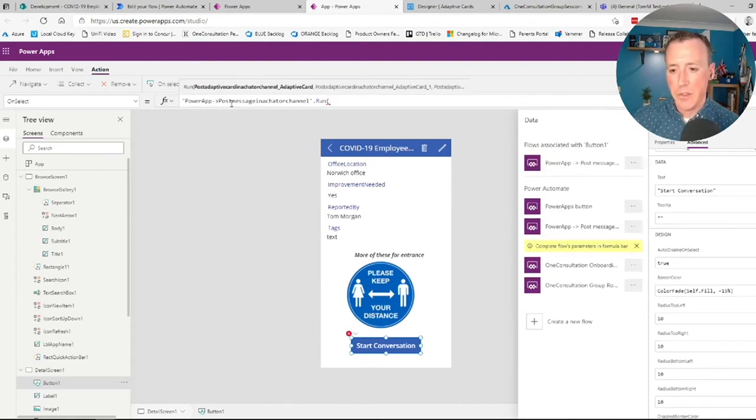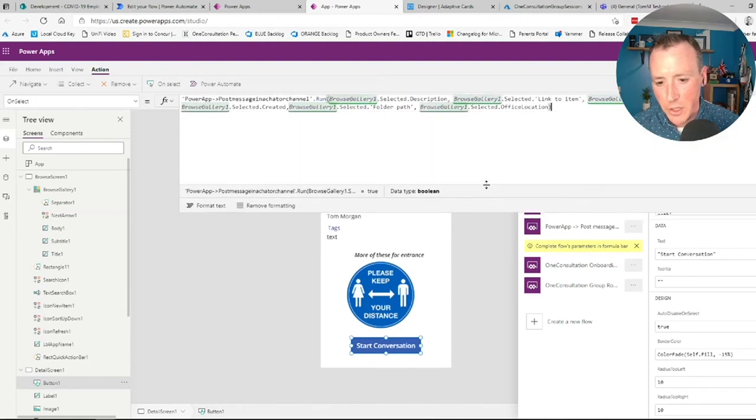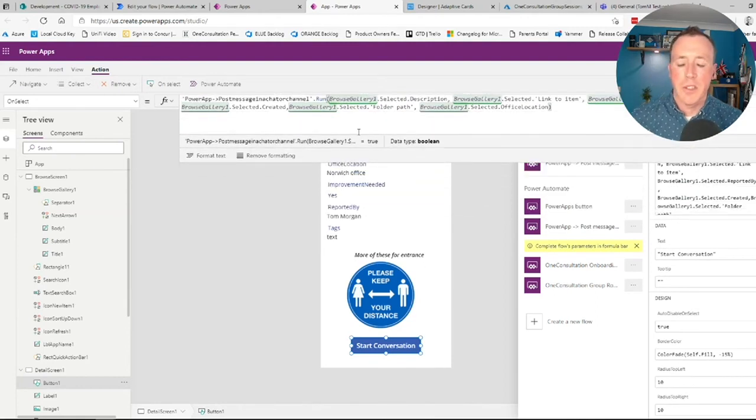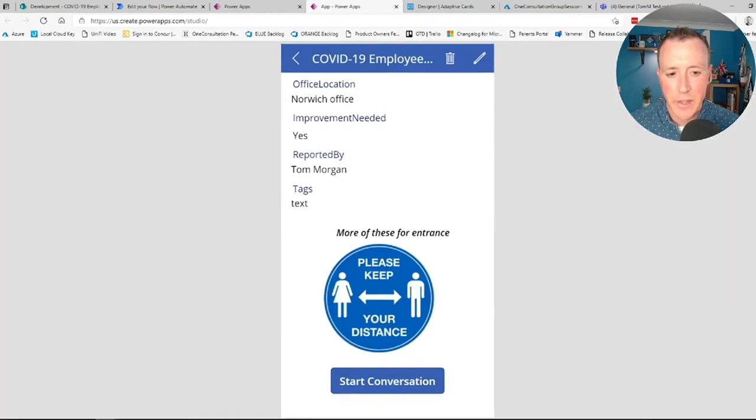You can see it's put them at the top. It's going to run it, but actually I need to put in a whole load of values to pass through. I'm going to cheat because if you watched me type it all, it just wouldn't work. All I'm doing is passing through, again, that Browse Gallery 1.selected thing to pull out the selected item. And I'm just passing through all this data to PowerApps, to Power Automate, sorry, so that it can do stuff for me. All right, so let's hit play on that again.